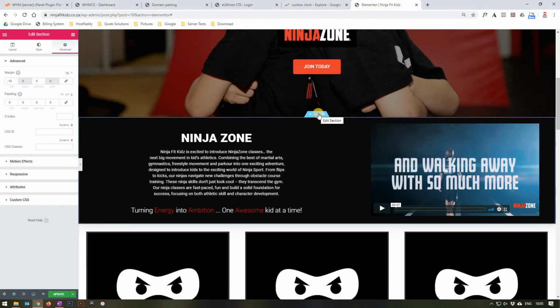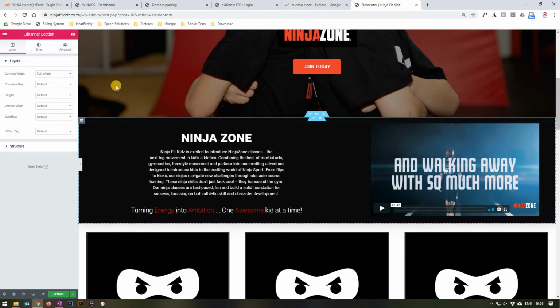Moving on from that section, going down, you can see there is another section. Again, we are able to click the 6 dots, giving us the window on the left where we are able to change the settings, including column width, gap, height, vertical alignment, and so forth.